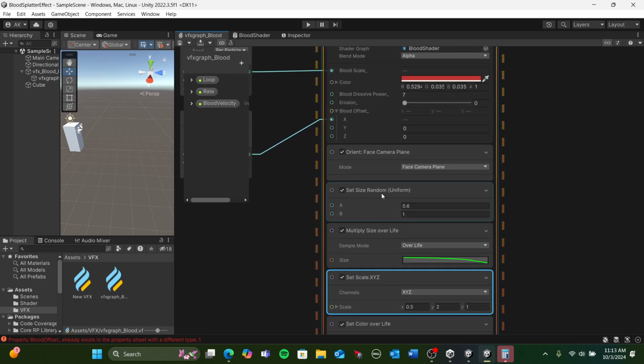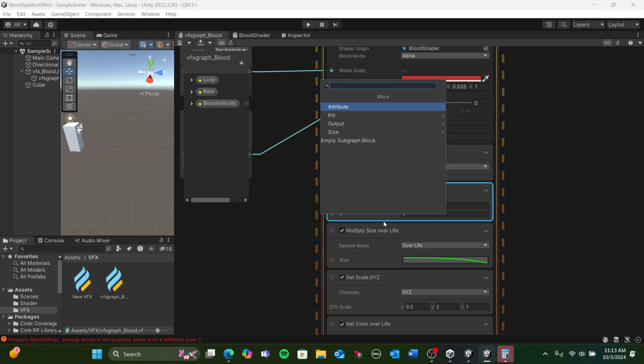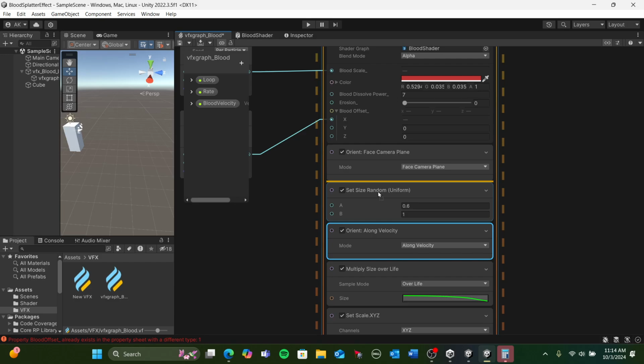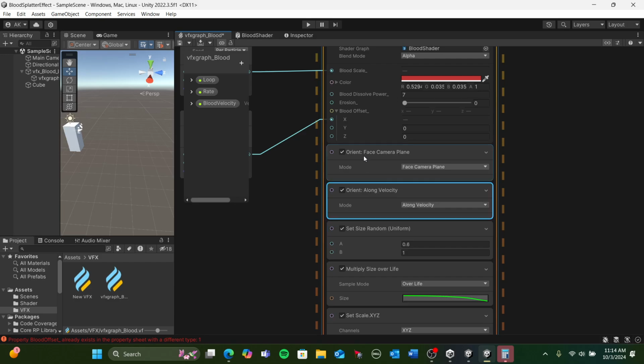We're going to select this set size random. Just by selecting a certain block, you can determine where it spawns, so it'll spawn above this one. We're going to press space again and look for orient along velocity. So it should look something like that. This way it's going to stretch with the force rather than just by the look of the camera. You should then have 2 orients.